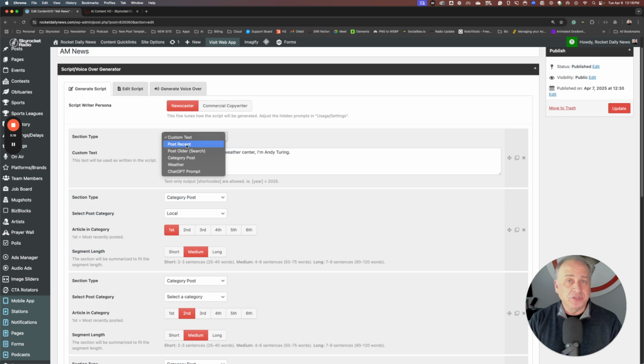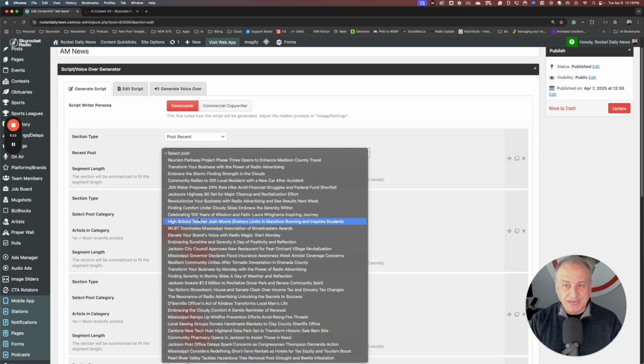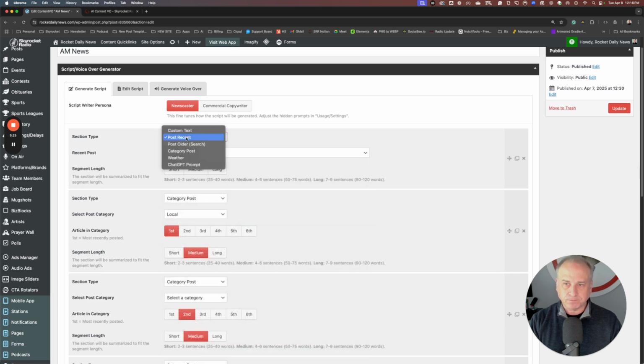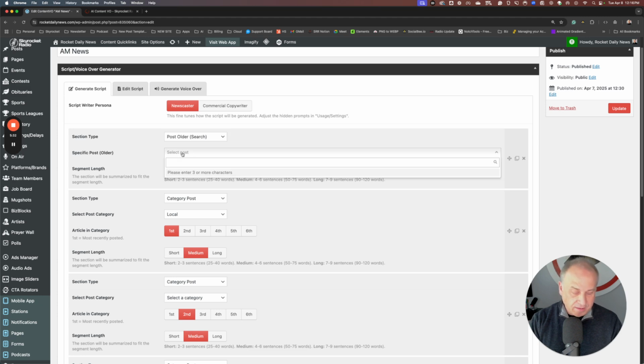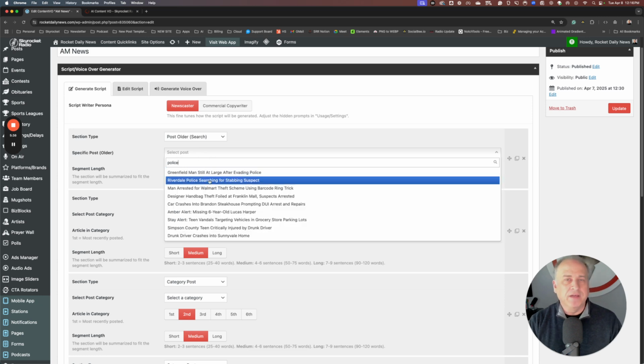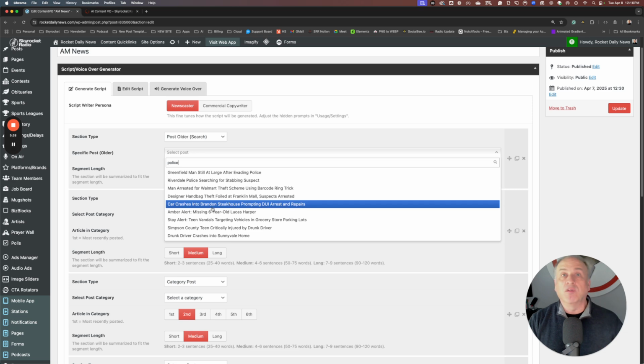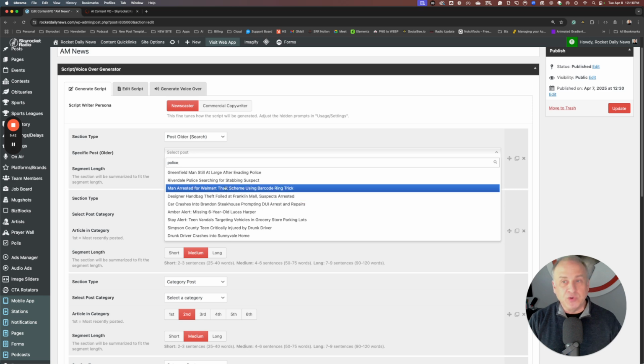You can go to post recent, which pulls from the latest 30 posts, and you can select a particular post. You can do a category post or older, and for this one, you'll go in there and look for all of the posts all the way back from when you started the website. If you wanted to redo an old post, you could do that.